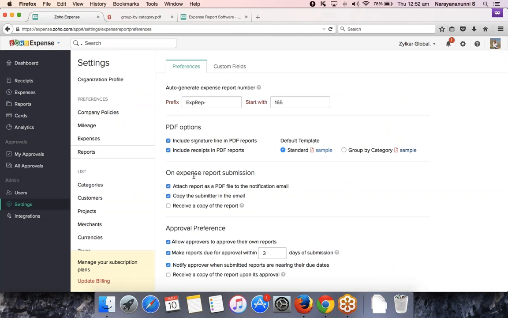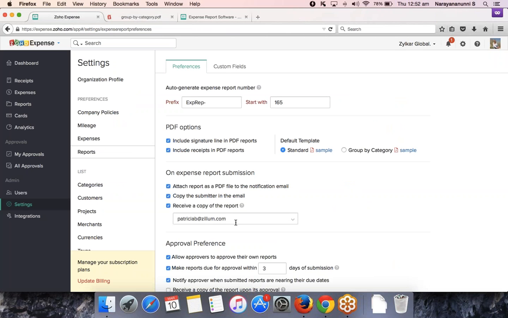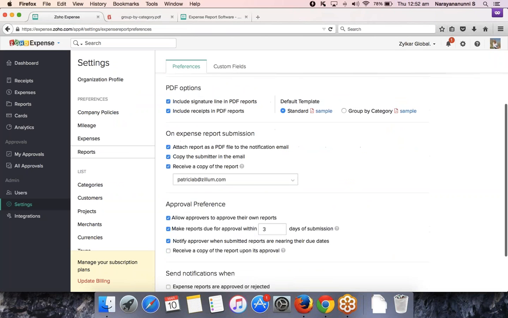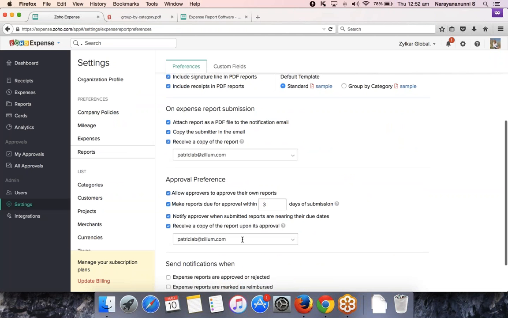Upon expense report submission, when an expense report is submitted, the approver will get a notification email, and that notification email will have a PDF copy of the report attached to it. That's optional. You can uncheck it from here, and you can copy the submitter in the same email. And if you want a different person to get a notification email while you submit an expense report, you can mention their email address here. Similarly, when it is getting approved, if someone wants a copy of the report, you can mention their email address here, and automatically it will be sent to them.